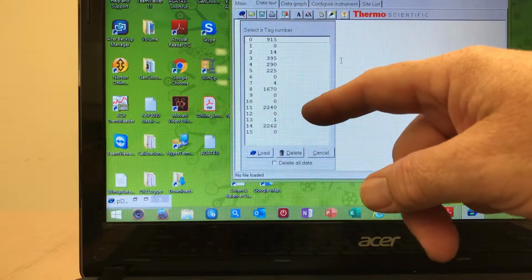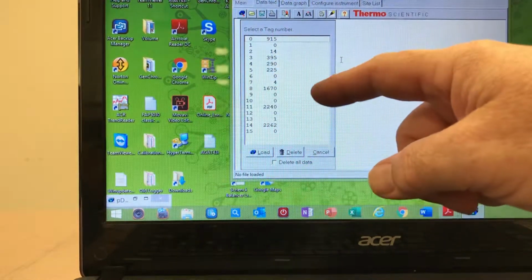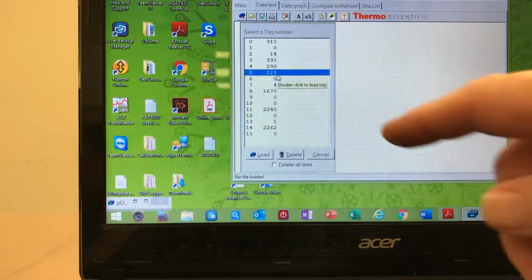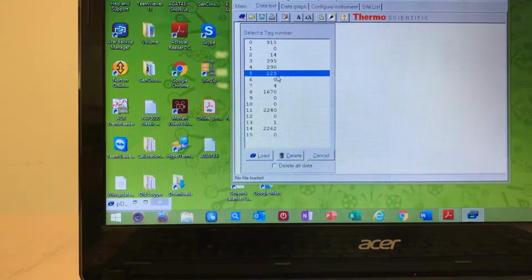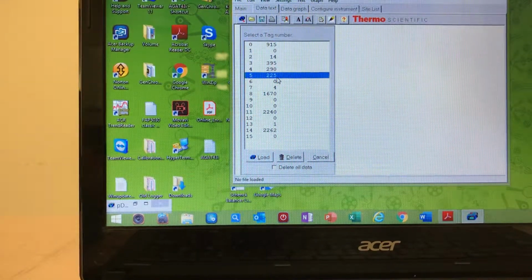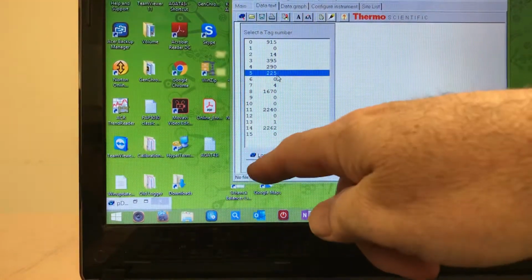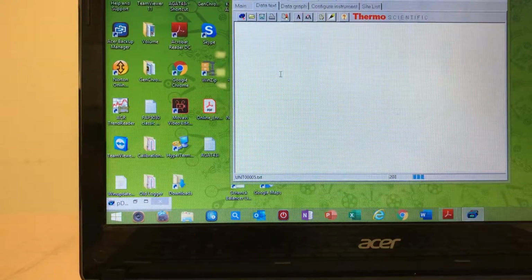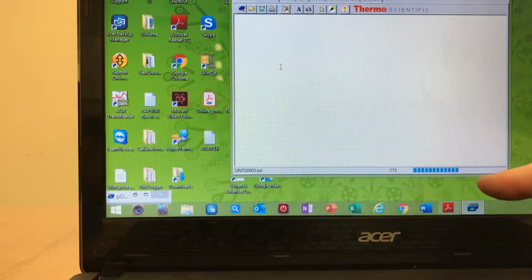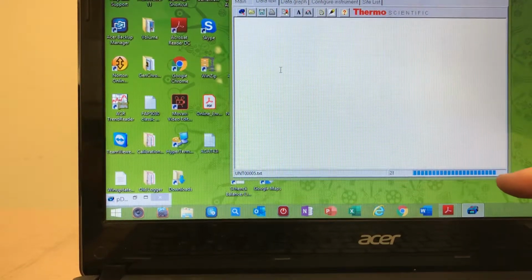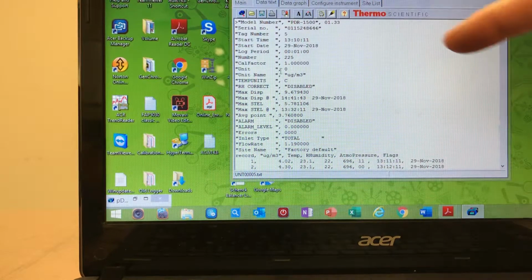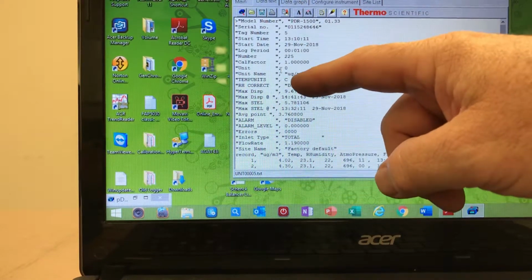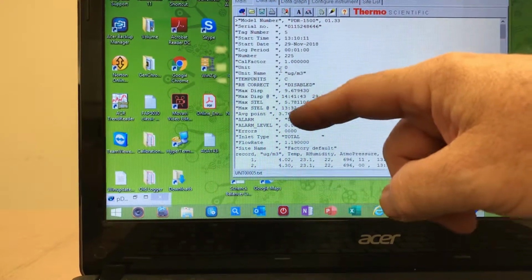So this is actual readings from the pdr1500 that are stored in the data logger. Each one of these is a tag, and each tag is a series of readings. So if I click on tag number 5, there's 225 sample readings in that file. I can click load down below, right here, or I can just double click on the highlighted line itself. If I double click on that, it's downloading the data right here. You can see it pulls in all the records in that tag file, puts it up on the screen, and gives you a summary of the model number, serial number, tag number, start time, date, temperature, humidity, pressure, alarm levels.